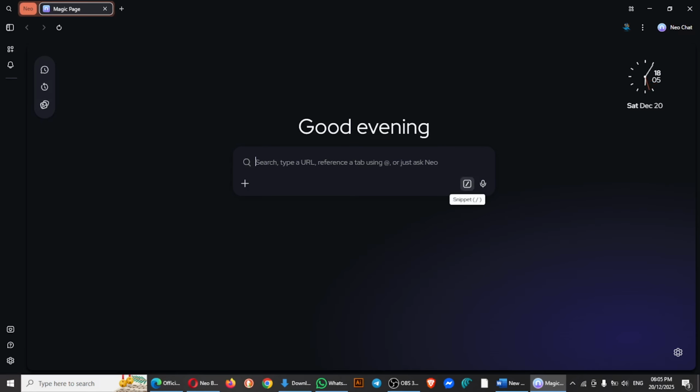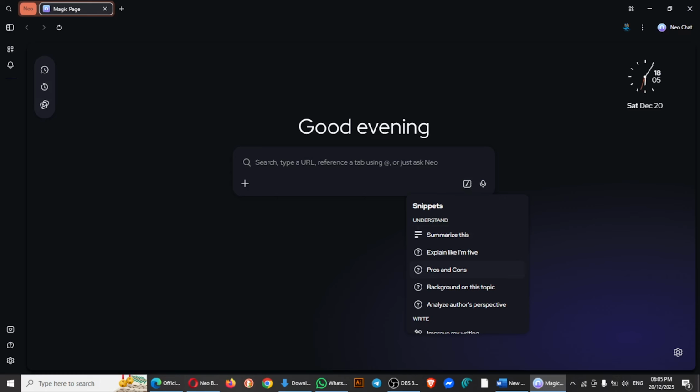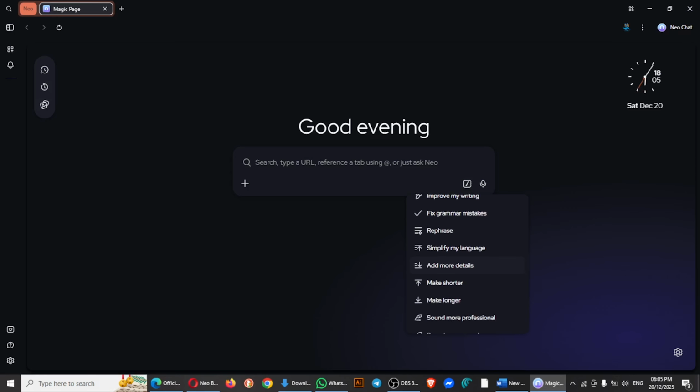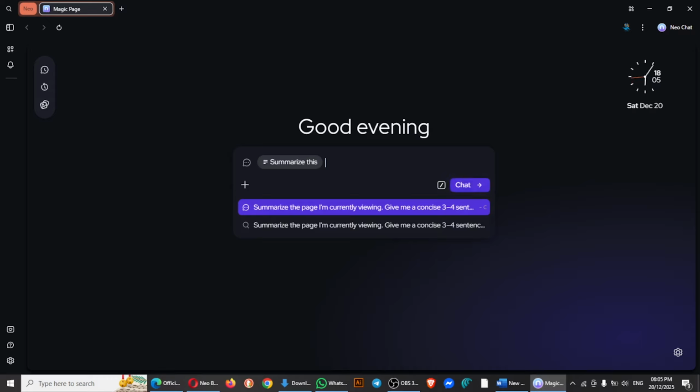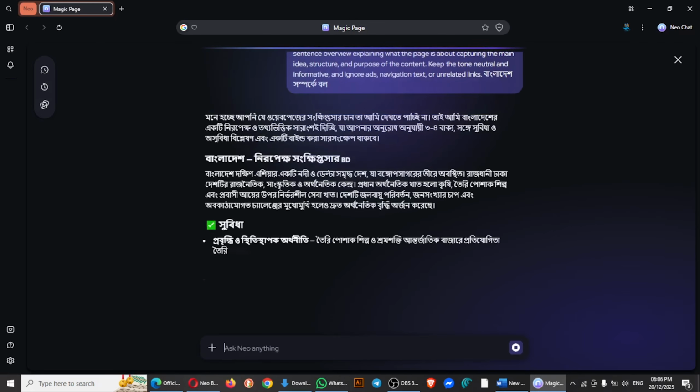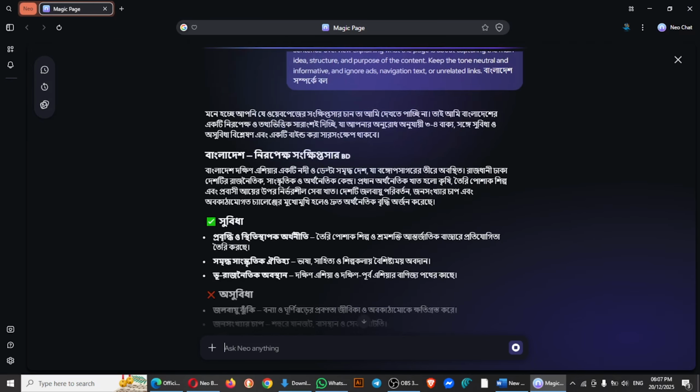Now, let's look at the slash option. If we click on this icon, you'll see many features, each with a specific function. By clicking the slash and selecting Summarize, we can generate a summary of any topic. If we type something here, it gives us a quick overview. For example, it just gave us an idea about Bangladesh. If you want to summarize a specific topic, you can do it very easily here.